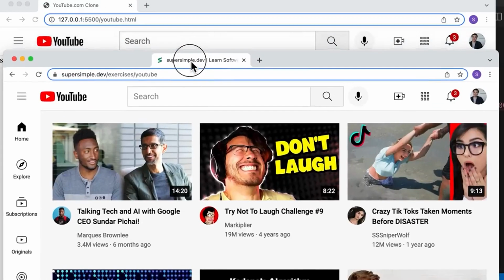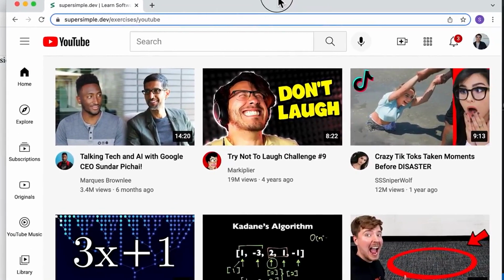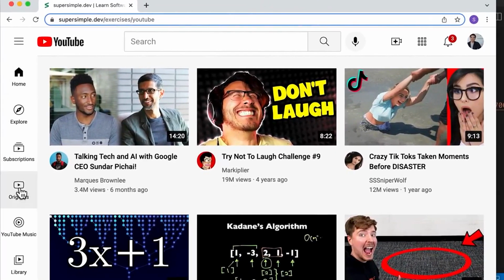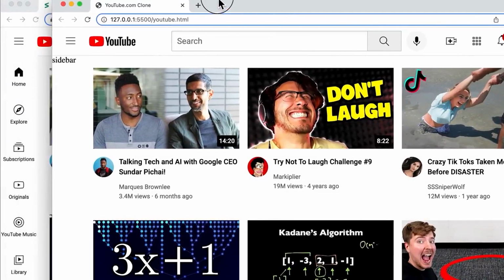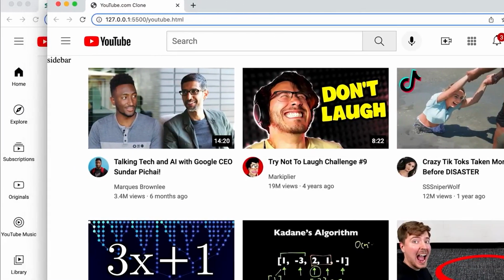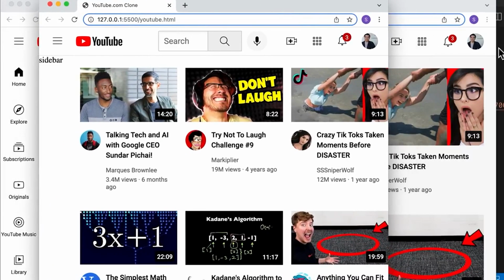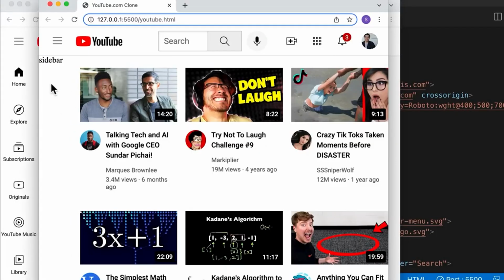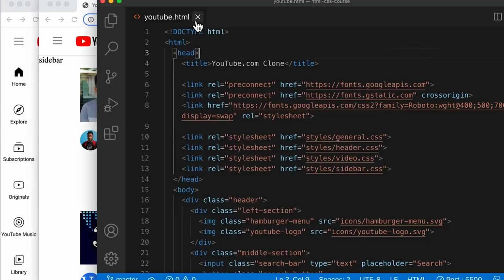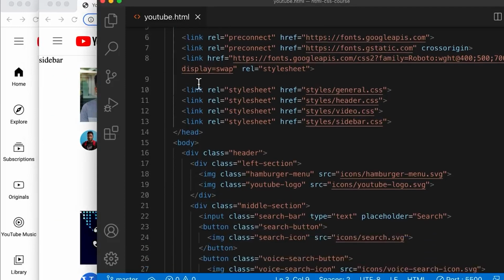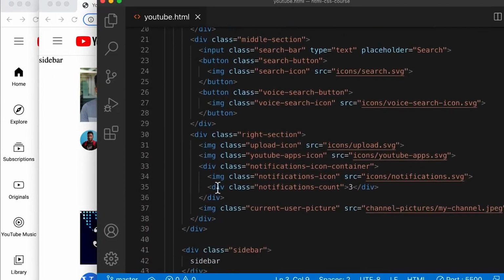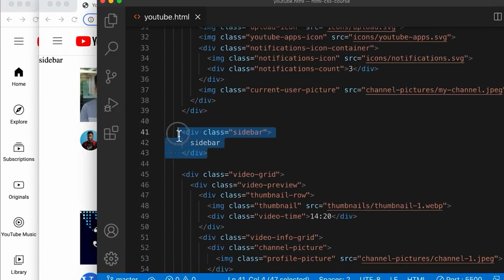So I'm going to rearrange my windows here so that it's a little easier to copy. So I put the design on the left. I'm going to put our current sidebar on the right here. And I'll resize my windows so we can see it better. And now we're ready to begin. So let's open our code editor, and we're going to open youtube.html. And then we're going to scroll down to the sidebar code, which is right here.